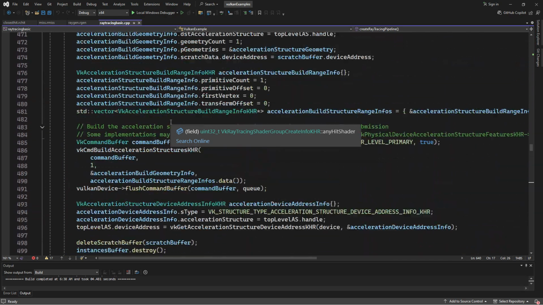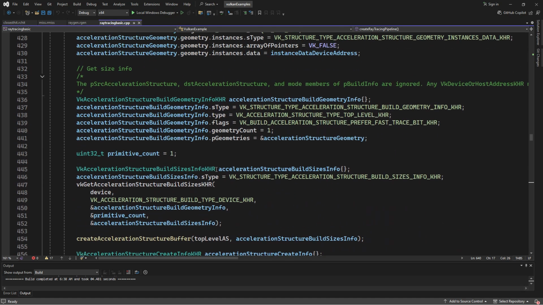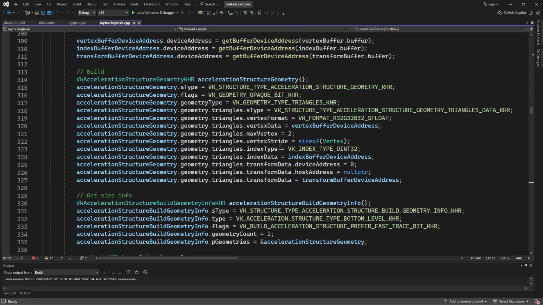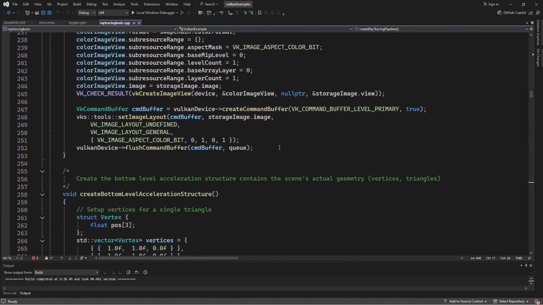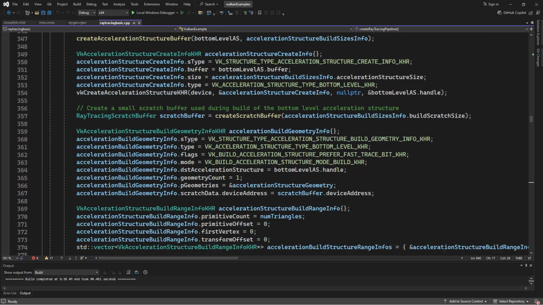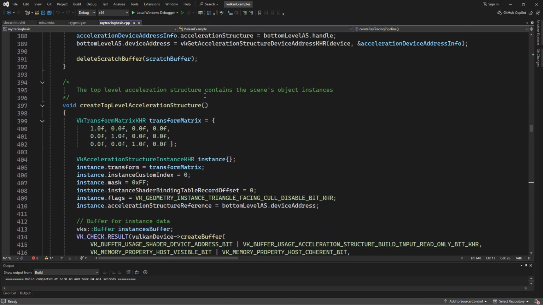We have our top level and bottom level acceleration structures. So the bottom level acceleration structure is actually the geometry, so the triangle in our case. And then the top level acceleration structure is the scene's actual geometry, vertices and triangles, right? And then the top level acceleration structure contains the scene's object instances. So I believe with the top level acceleration structure, you could create multiple triangles, right?